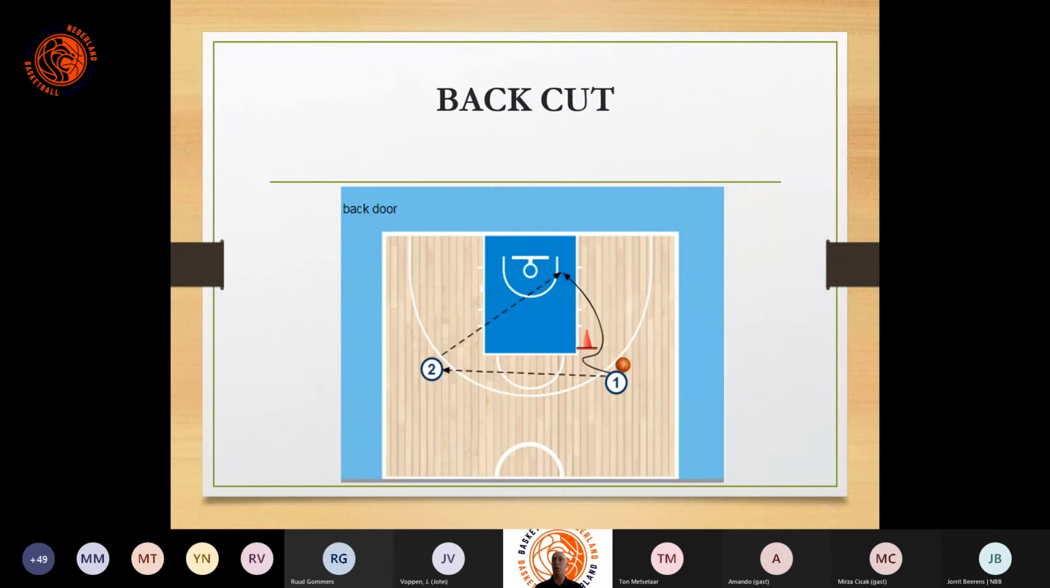Backdoor, it's also going to the ball, going away from the ball. When your man is jumping, as you see, one is passing to two, and when he's passing to two, normally his defender is jumping to the ball side. You take one more step to the ball and go away from the ball, and that's a backdoor action. It can be facing or it can be with a spin, with the same principle.